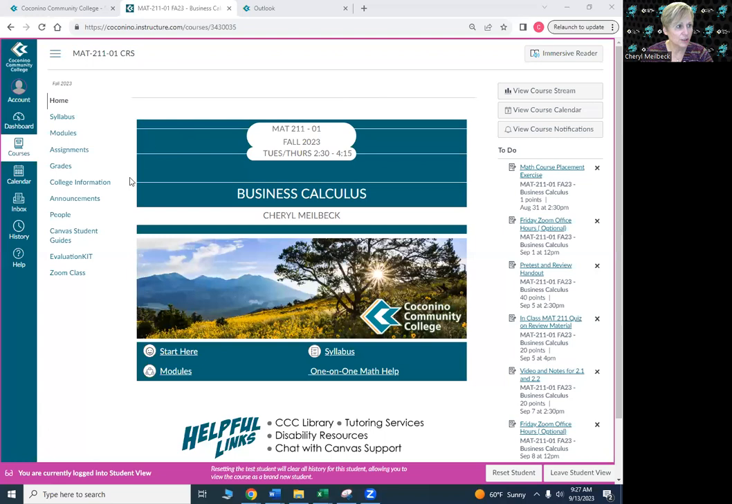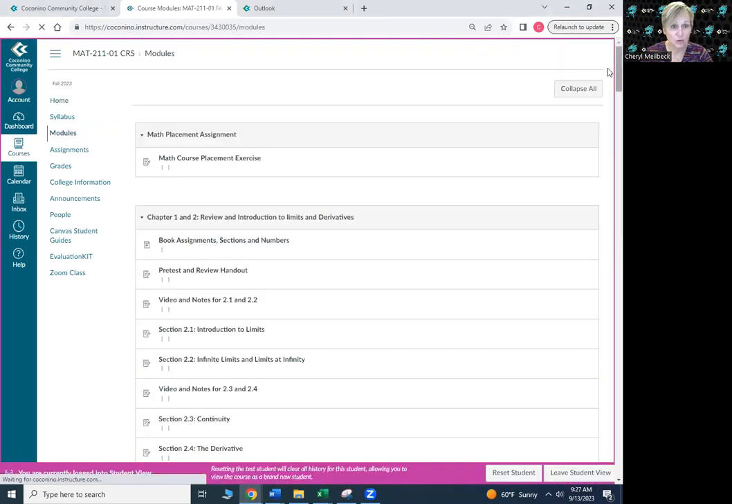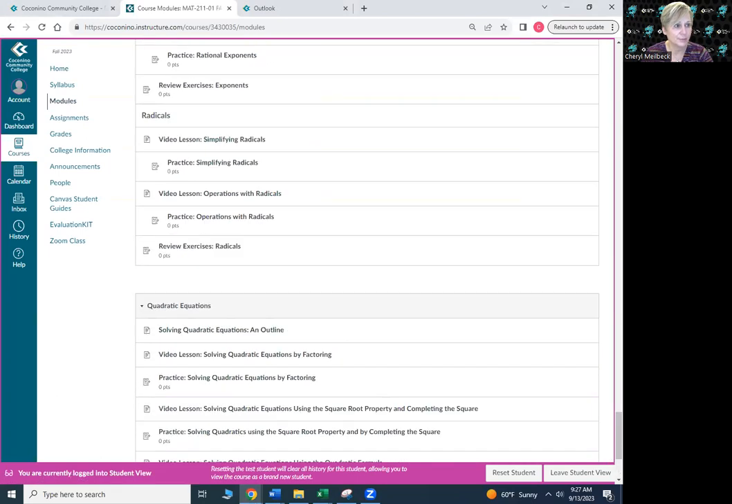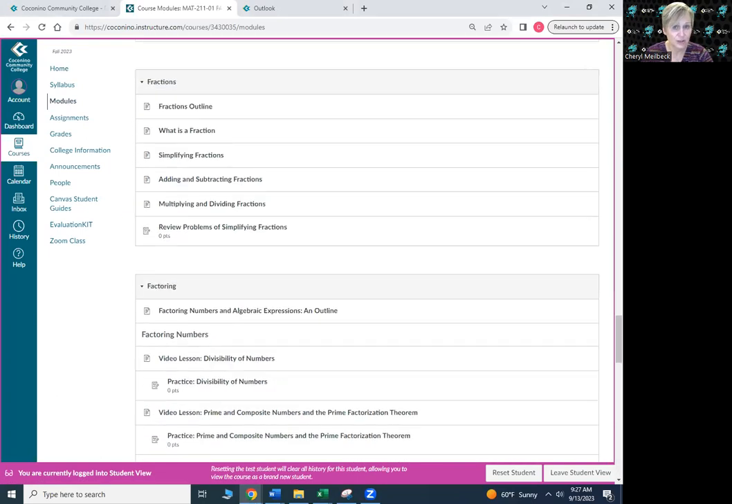You can see your course shell here. If you go down to this tab that says modules, or over here in the margin and go to modules, if you scroll all the way down, you'll see these new modules. They're at the very bottom. And I would suggest you look through them.